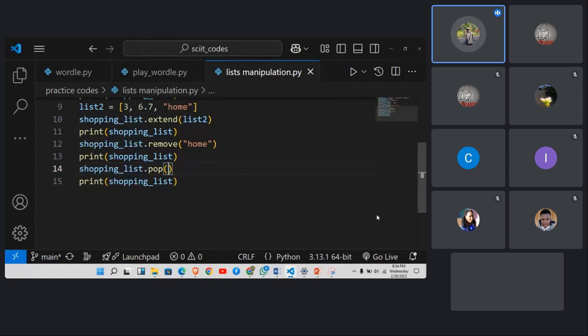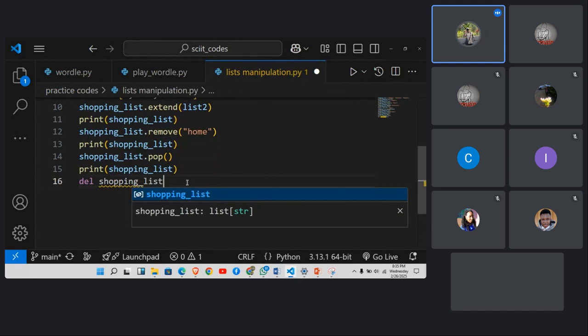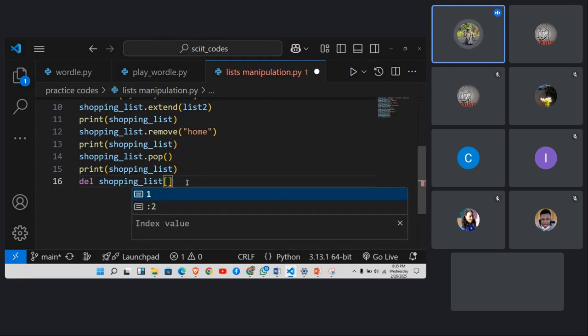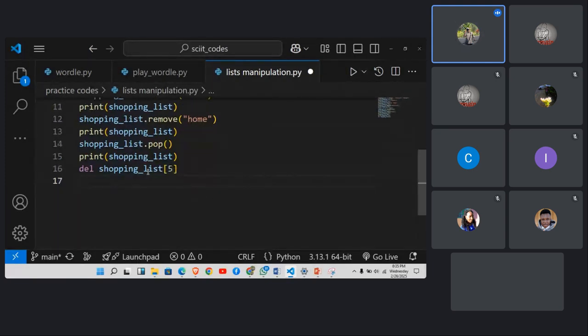Another way of manipulating. We can also use a del keyword, del, then call your list. Then the index that you want to delete. See if it's the fourth element in the list, if it's the fourth, now we'll do with that index 5 because it starts with 0. Remember, indexing starts from 0. So then again, we get to print it.